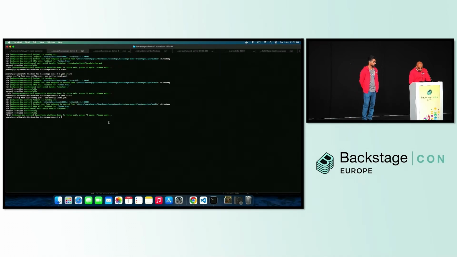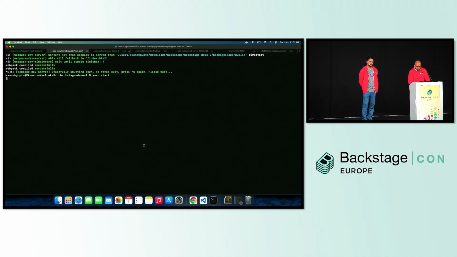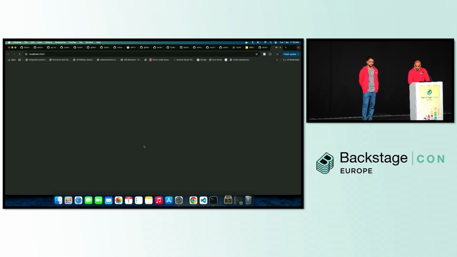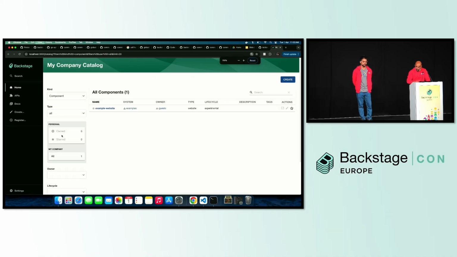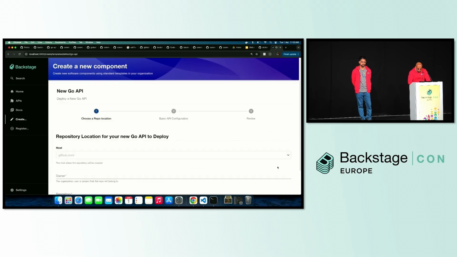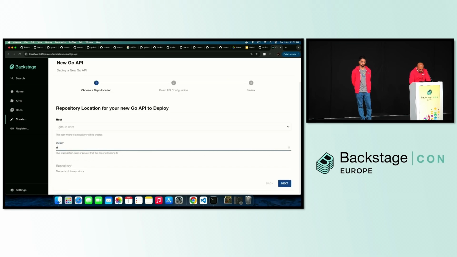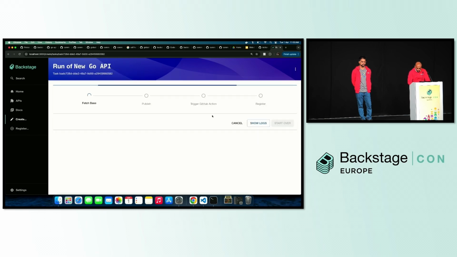We will also start the front end. Yarn start. And this will start a front end. Okay, so we are short on time, so I will do this very fast. I'm going to create a new API component, so I will write it on my repository demo. And create, and it will show me what is going on.